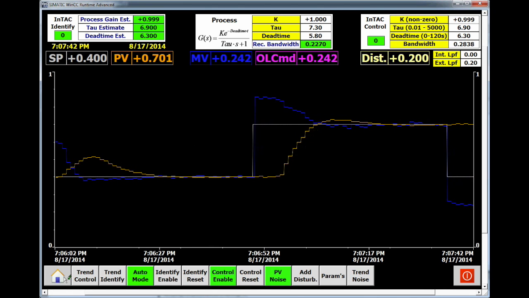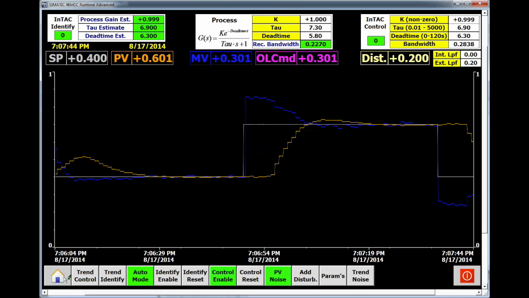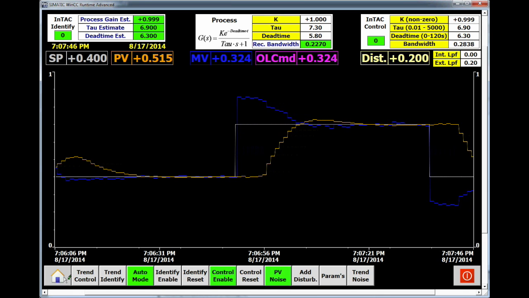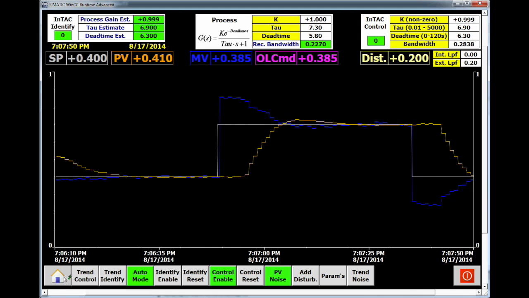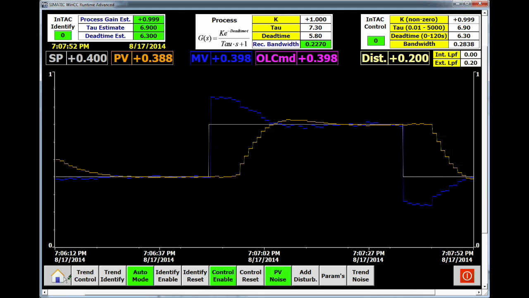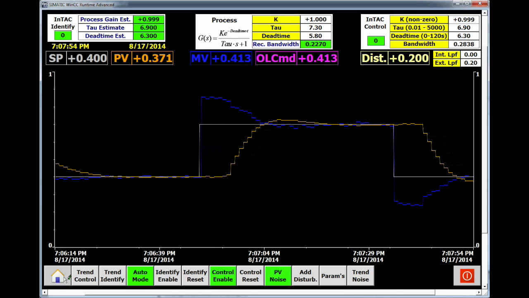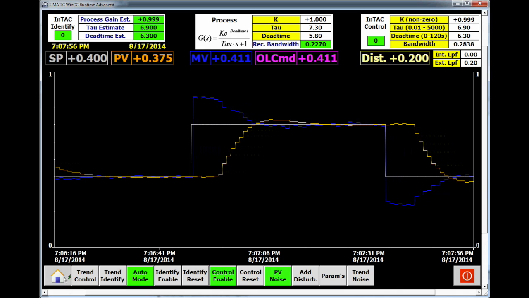InTAC is really easy to install. The InTAC library is a collection of function blocks that are dropped into the device tree and can run in parallel to PID. This is really helpful for comparing performance, and it allows you to easily roll back to PID control if you need to. But why would you?